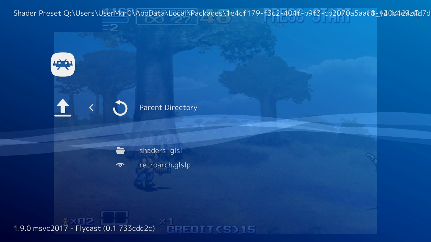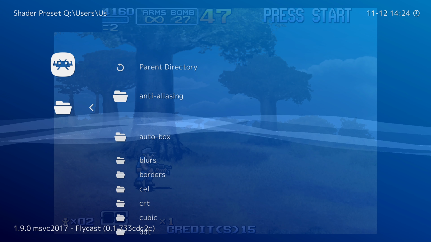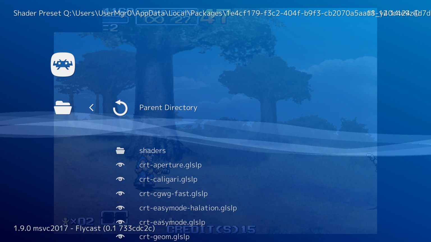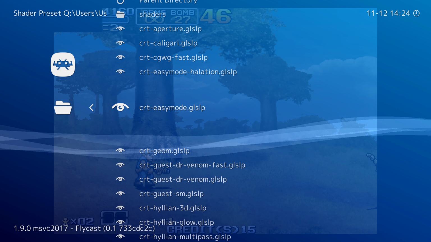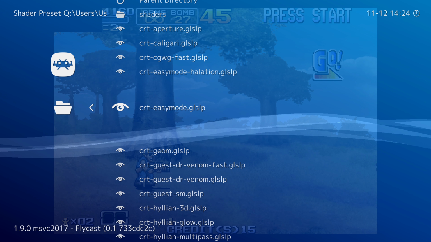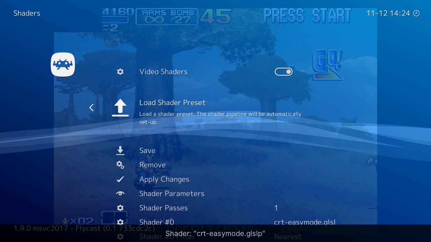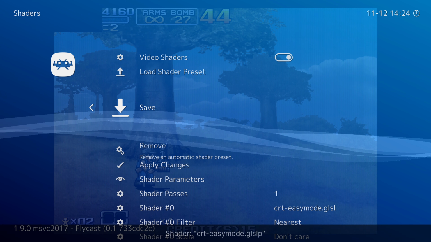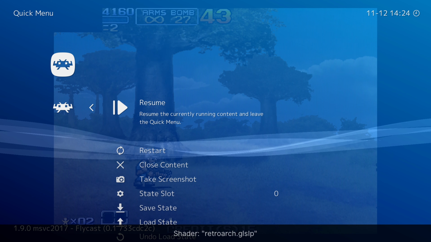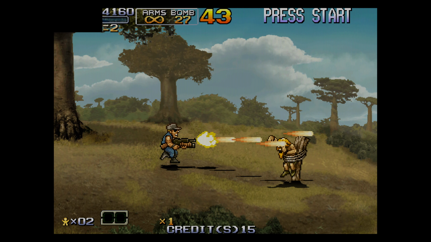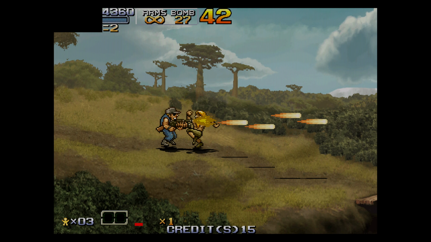shaders, load shader preset, shaders GLSL, CRT, and I get to go to my favorite CRT shader here, easy mode, because Dreamcast and Naomi games just look absolutely stunning with this shader on. Look at that, it just looks absolutely gorgeous.